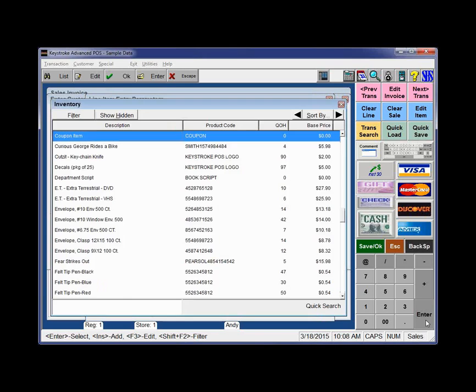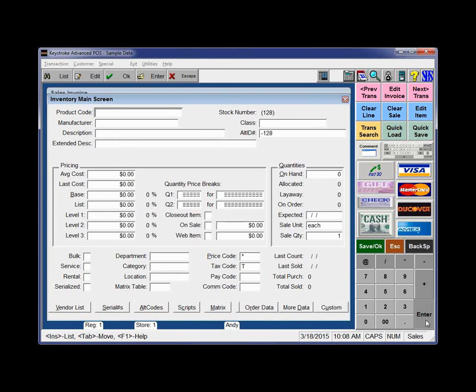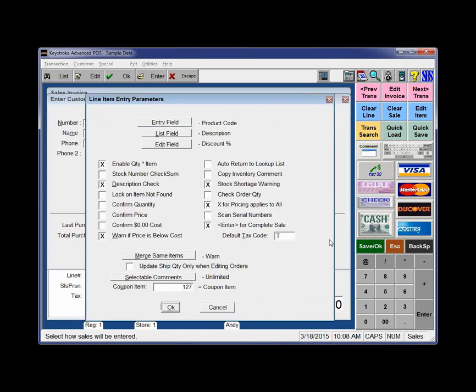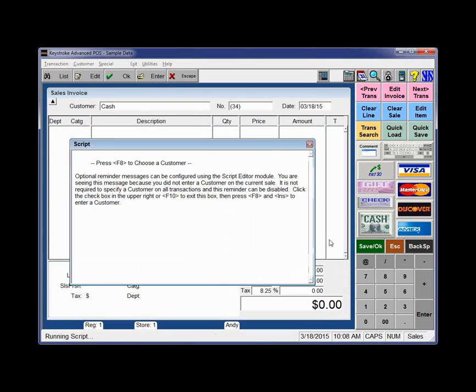I would hit Insert. I would either find the item that I'm going to use, and I already have it highlighted here, or I'd hit Insert again and make that item, remembering to change these fields below. So we're going to select the coupon item I've already created. It's stock number 127 in our sample data. And we say OK. By doing that, the process is now turned on.